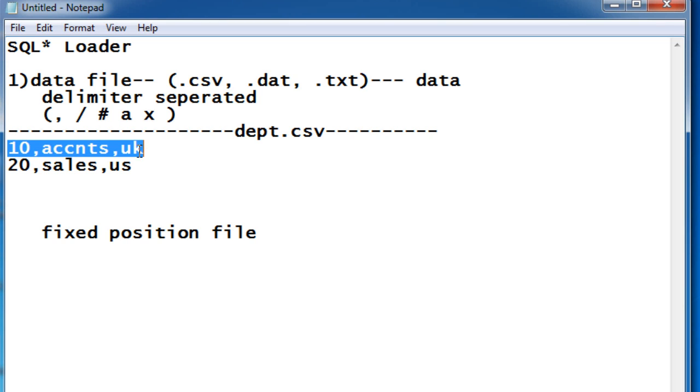Instead of having these commas, you can have a slash, or you can have ash in between the data. So this is how the delimiter files will look.